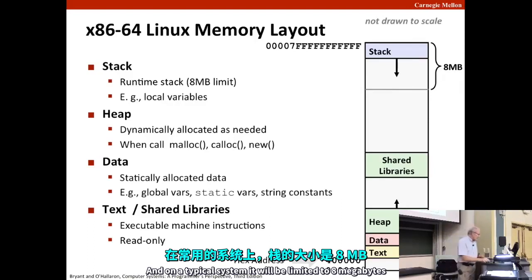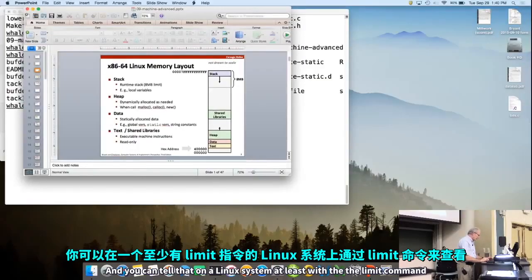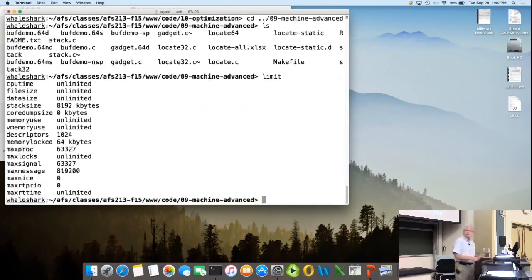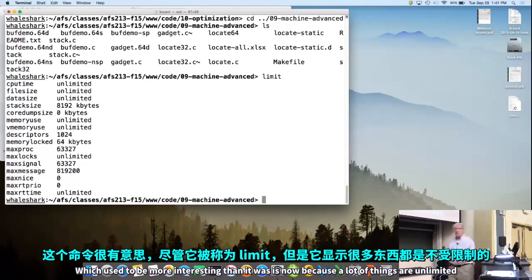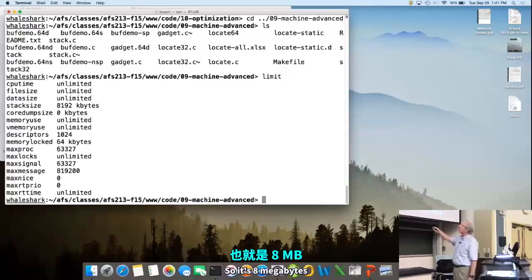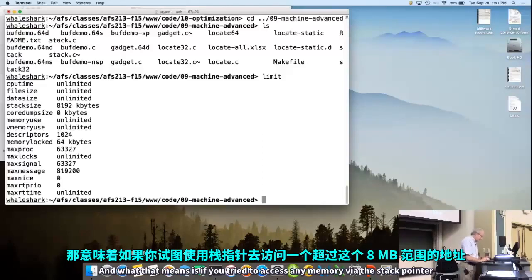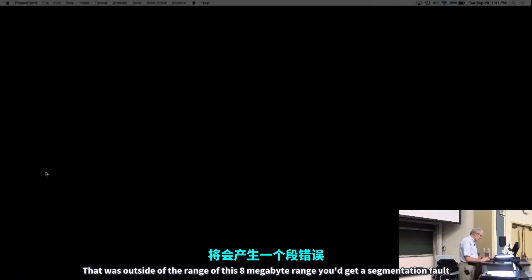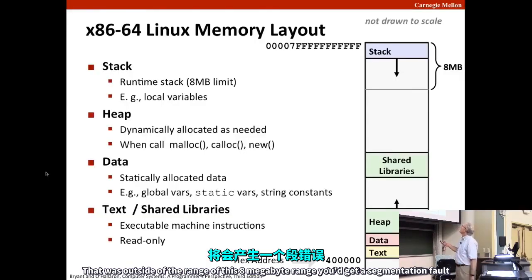And on a typical system, it will be limited to 8 megabytes. And you can tell that on a Linux system, at least, with the limit command, which used to be more interesting than it is now, because a lot of things are unlimited. But you see it says the stack size is limited to 8192 kbytes, or kilobytes, so it's 8 megabytes. And what that means is if you tried to access any memory via the stack pointer that was outside of the range of this 8 megabyte range, you'd get a segmentation fault.